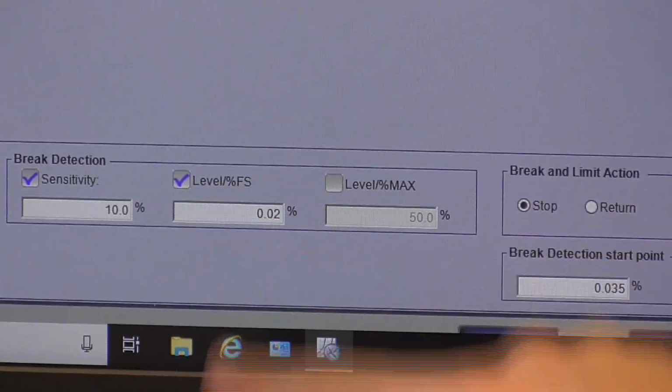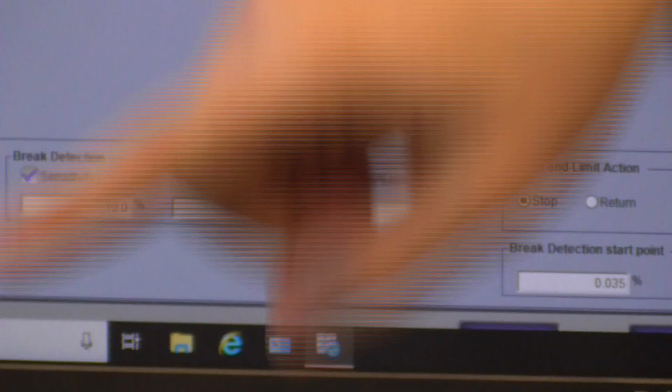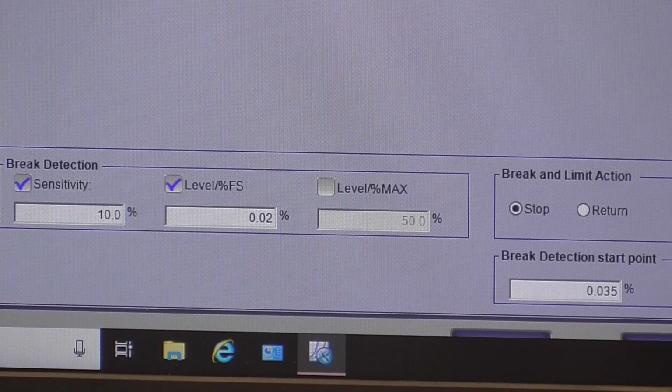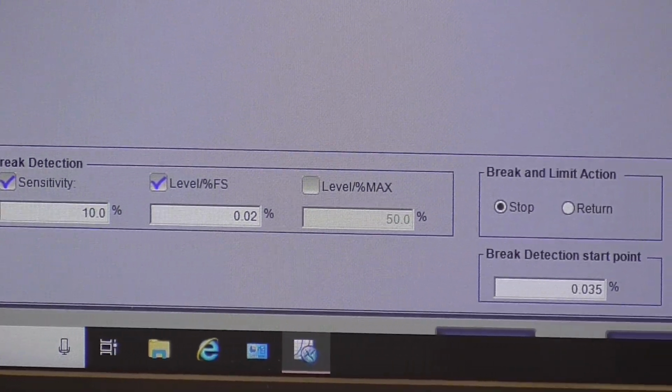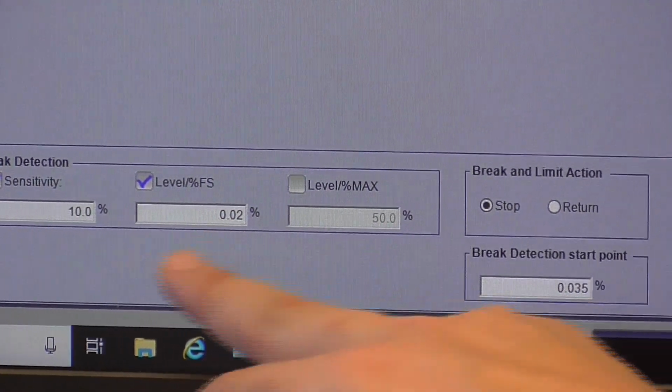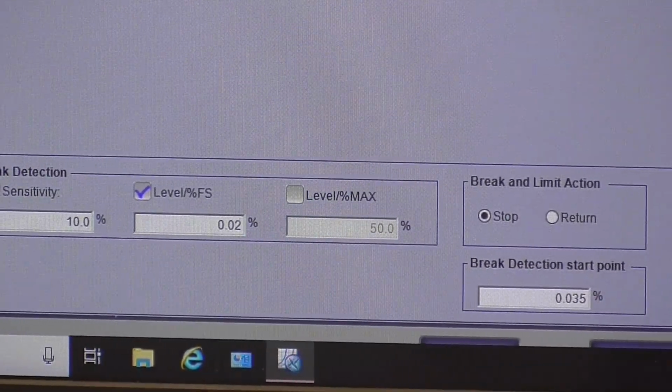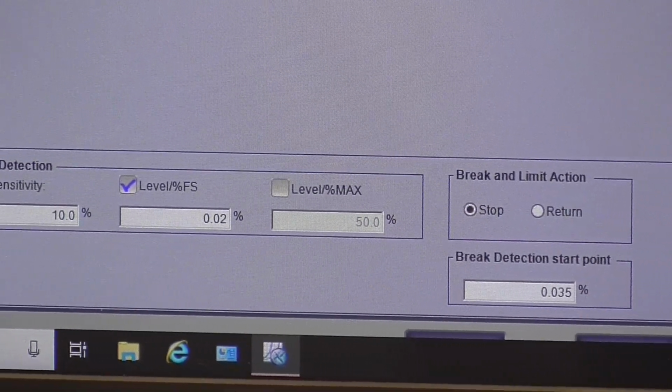Level percent full scale looks at the full scale of the load cell, and if the force drops down to, in this case, 0.02% of that full scale, it'll stop the test. This is kind of the catch-all, whereas your actual break is usually happening here. You have this to kind of stop things as that force drops to a very low value.